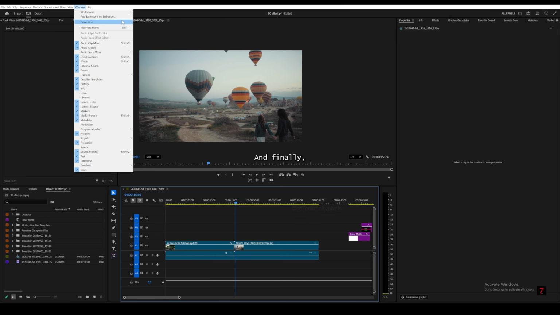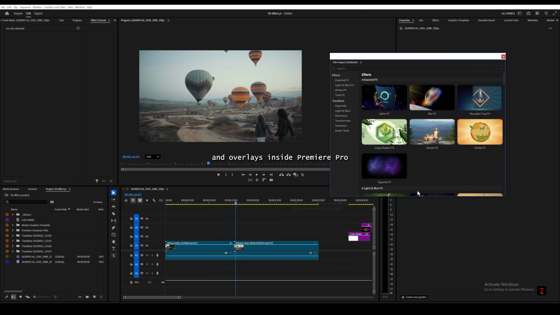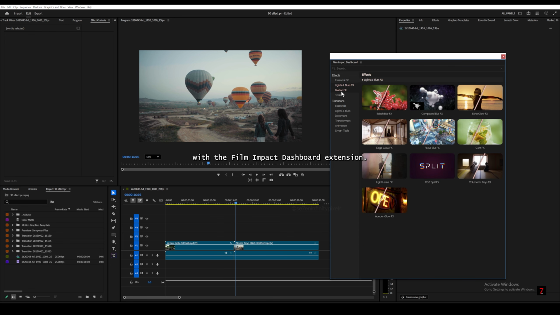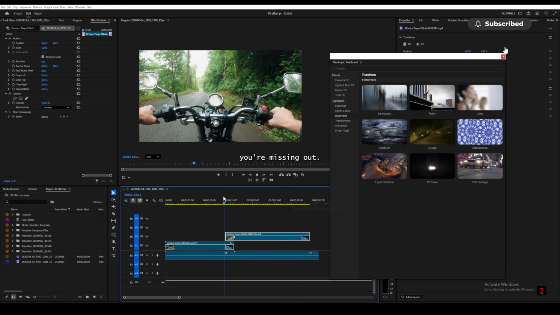And finally, we've got 90 free transitions, effects, and overlays inside Premiere Pro 2025 itself with the Film Impact Dashboard extension. If you haven't tried it yet, you're missing out.